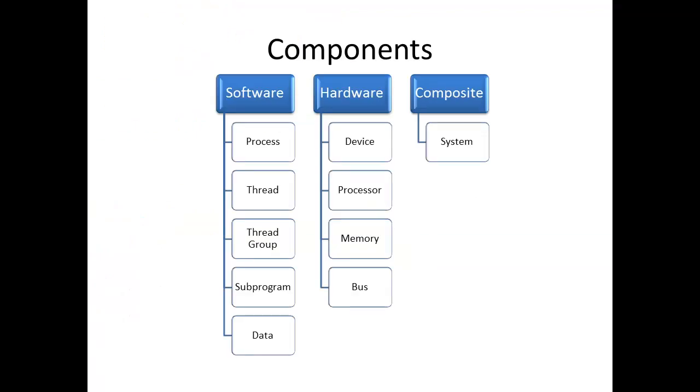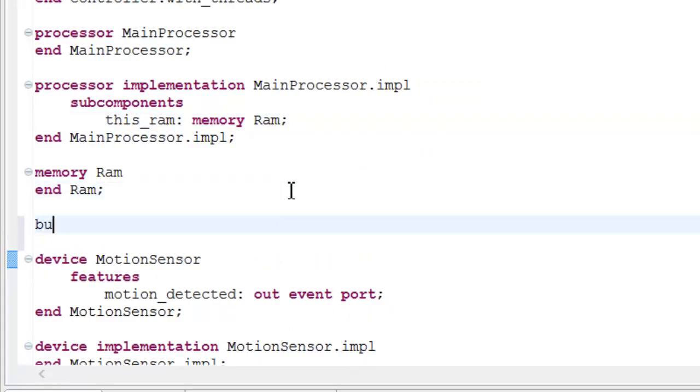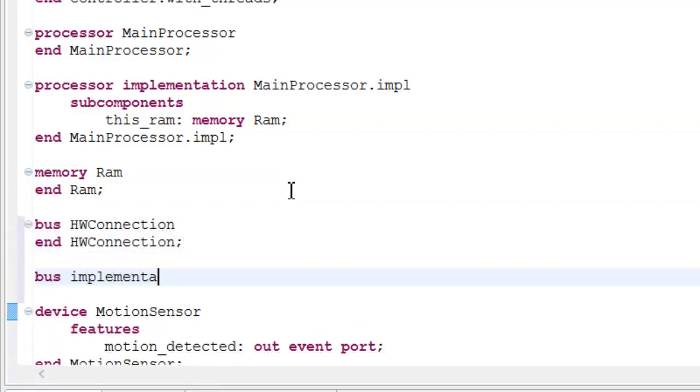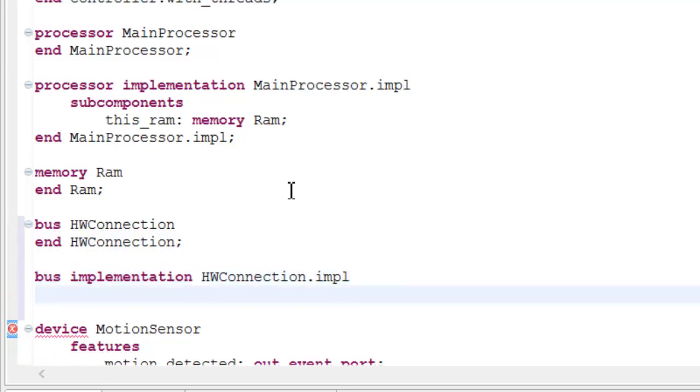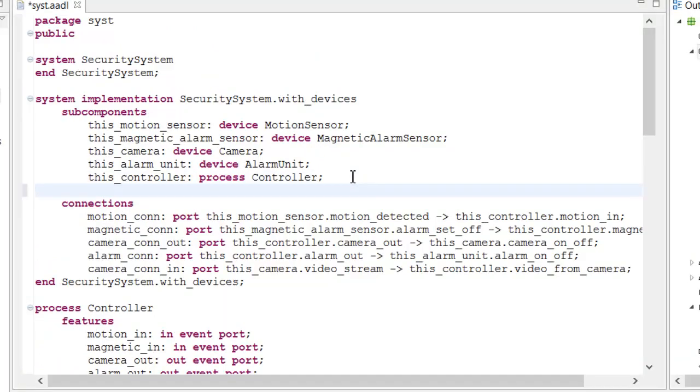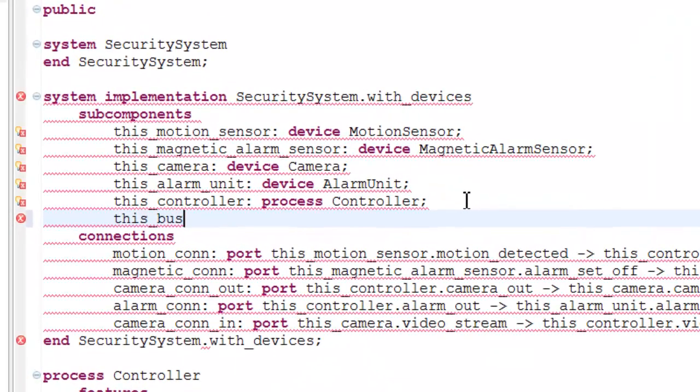A bus is required to carry data and control signals between physical components. While ports were used to establish data and event exchange between both hardware and software components, a bus will be used to establish communication from several hardware components to the processor and memory. Don't forget to add the processor and the bus as subcomponents of our system.